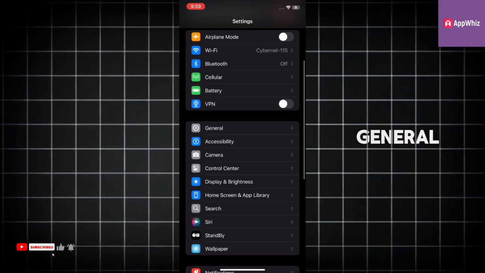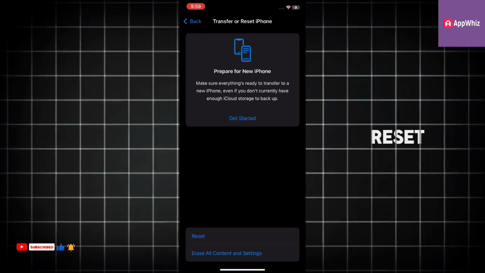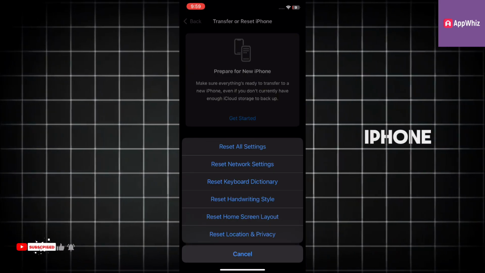Scroll up and tap on General. Scroll down and tap on Transfer or Reset iPhone. Tap on Reset, then choose Reset Location and Privacy. You will be asked to enter your iPhone passcode.